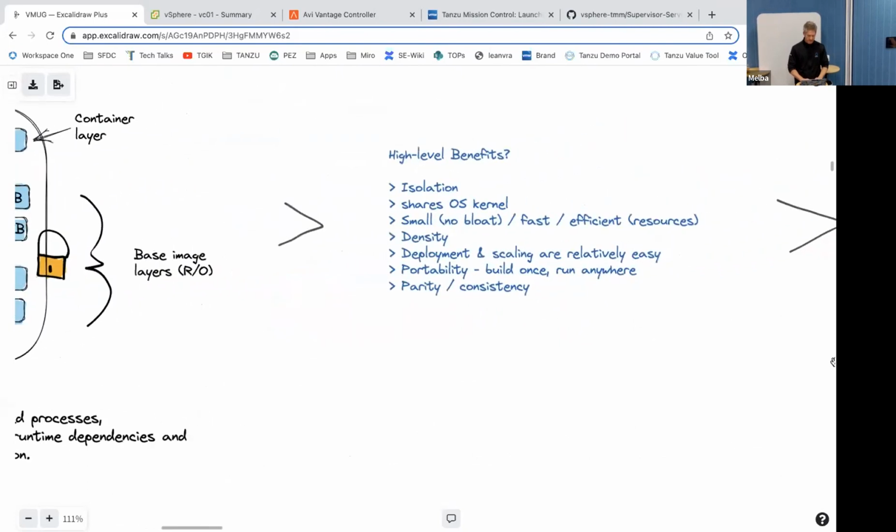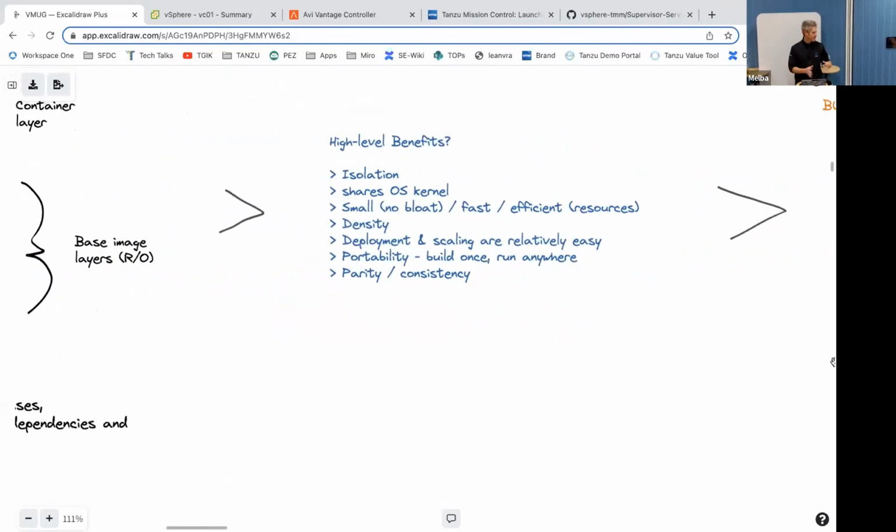Okay, so what are some of the benefits? Isolation, we just talked about isolation through namespaces. It shares a kernel at a lower level, so I'm getting some efficiencies there. It's small, there's no bloatware. I don't get big 4 gig, 8 gig, 10 gig images. I get 2K images, 10 meg images, 100 meg images. Very, very small, very fast, very agile. So density is good from a TCO perspective on my infrastructure.